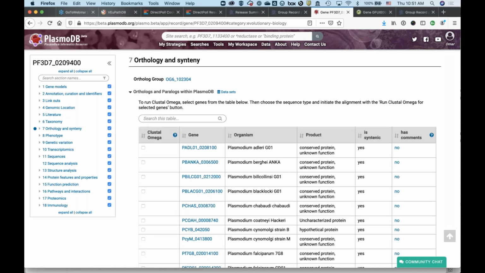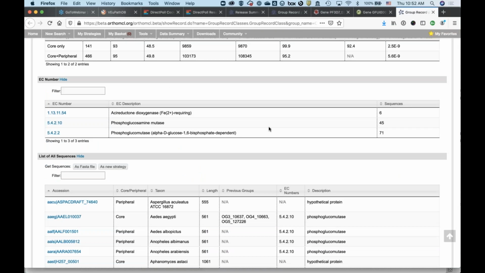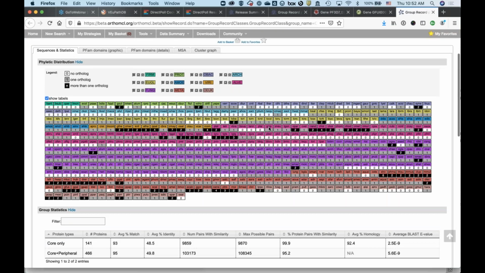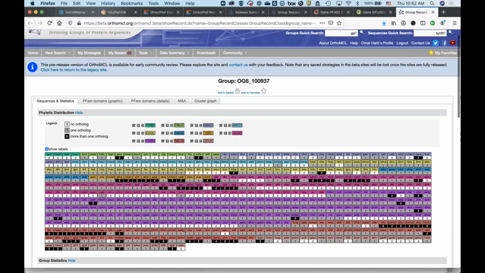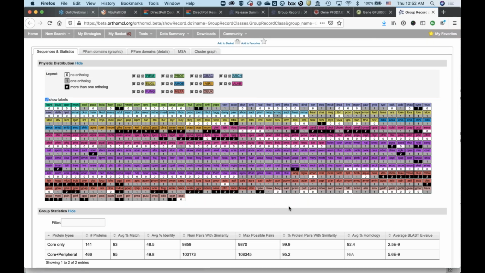For this particular gene, I went back up to the orthology and synteny section, and you will notice that it tells you which group this belongs to, and this is hyperlinked to OrthoMCL. When you click on this, it takes you to the group page for this particular gene. Again, you see the phyletic distribution, as Mark indicated to you here.